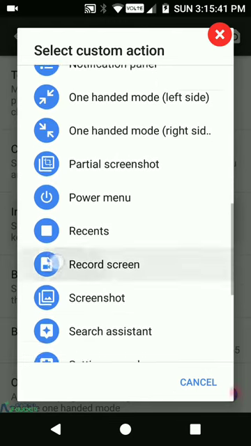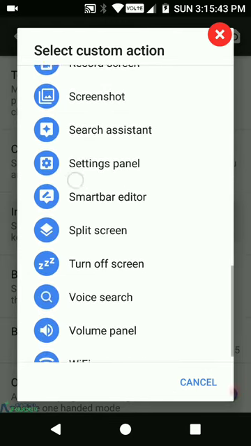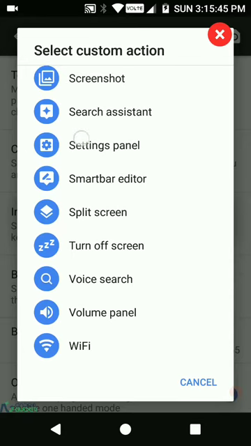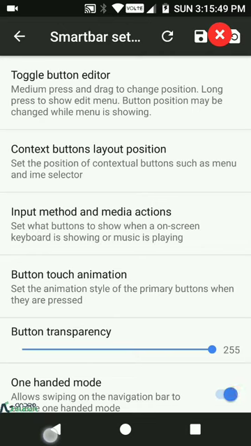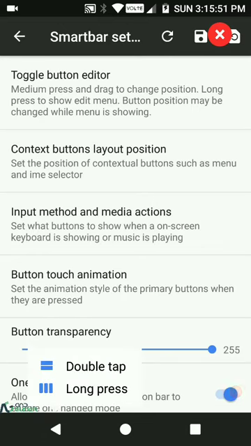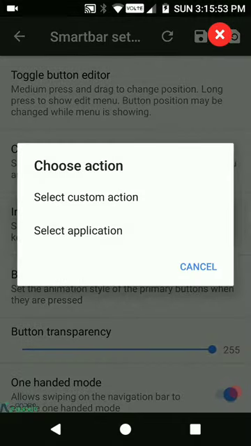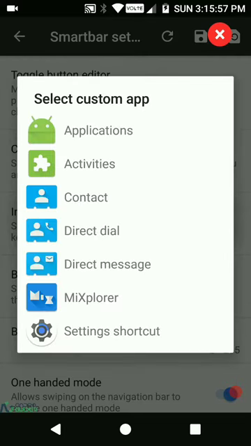So one-handed mode is present in there. Okay, I will set that up for the one-handed mode on the left side. And if you want to further customize, you can also select and launch an application instead of choosing a custom action. And also, if you use Tasker, you can launch Tasker tasks from in here as well. But currently I haven't installed Tasker, so you can't see any Tasker profiles.